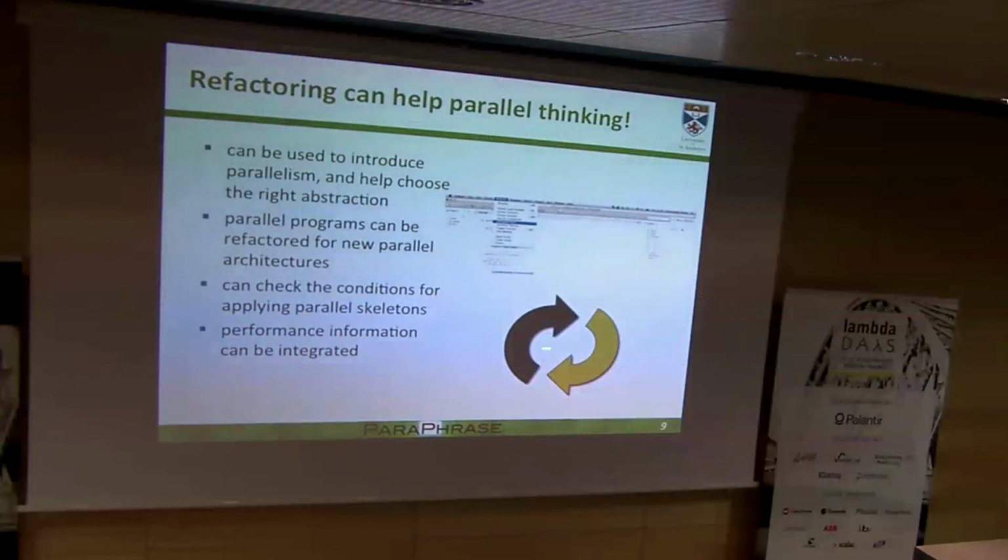This one's in Eclipse. So here you can see you've got your program here. You've got a menu. You can choose different refactorings to apply and so on. And they're all undoable. If you introduce something, you can always go back, which is another nice feature of these types of tools. If you make a mistake, you can just revert.